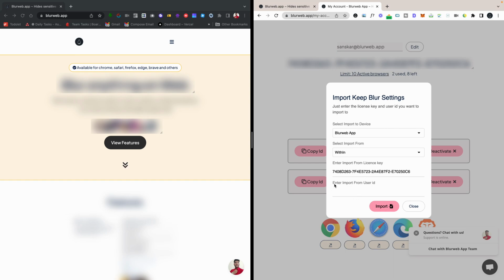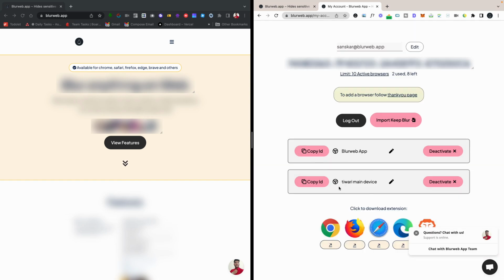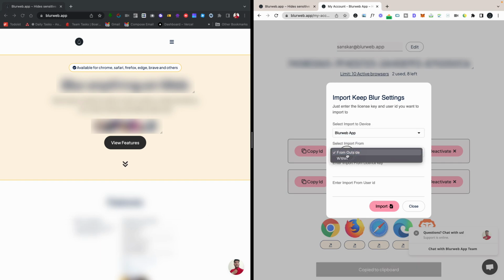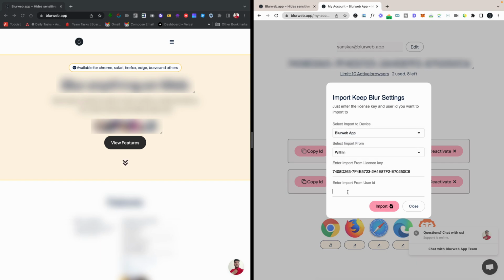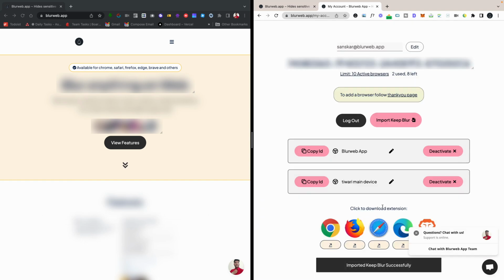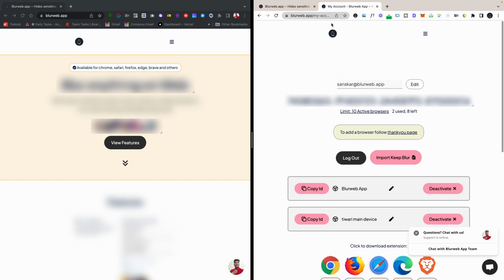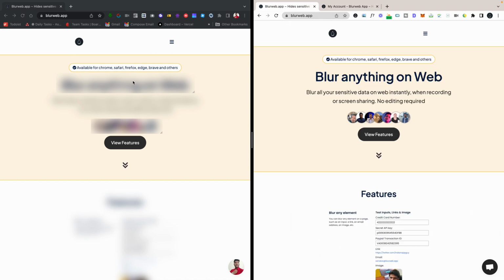The next thing is to enter the user ID. So I want to import from this Tiwari main. So I'm going to copy that. I want to import to Blurweb app from within, and I'll paste my user ID. If I click on import, you can see it says import key blur successfully. So now what is supposed to happen is all of these settings should be imported to this device.